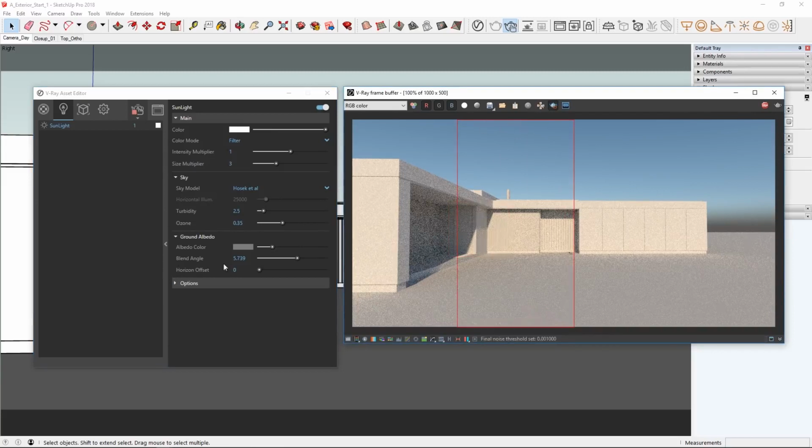The turbidity parameter determines the amount of dust in the air and affects the color of the sun and sky. Smaller values produce a clear blue sun and sky, while larger values make them more orange. Next we have ozone, which affects the color of the light. Values closer to 0 make the sunlight yellow, and values closer to 1 make it blue. Depending on your project, you can experiment with these values or, like me in this case, leave it by default.